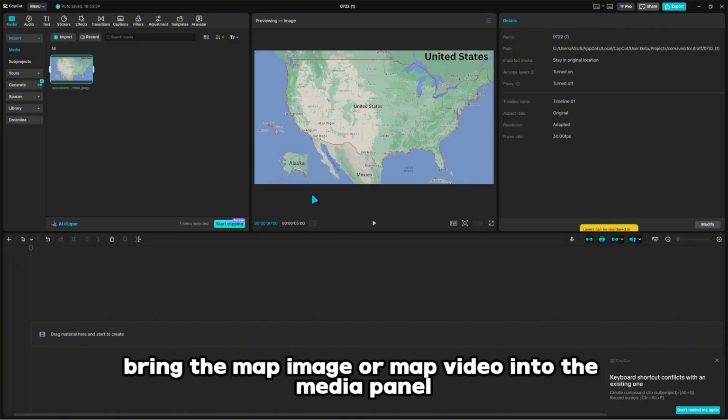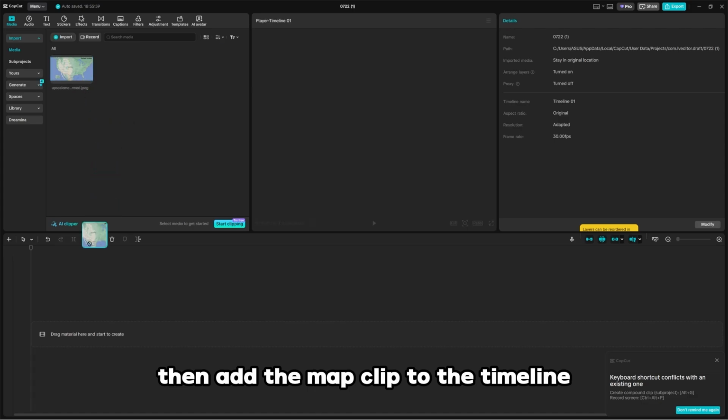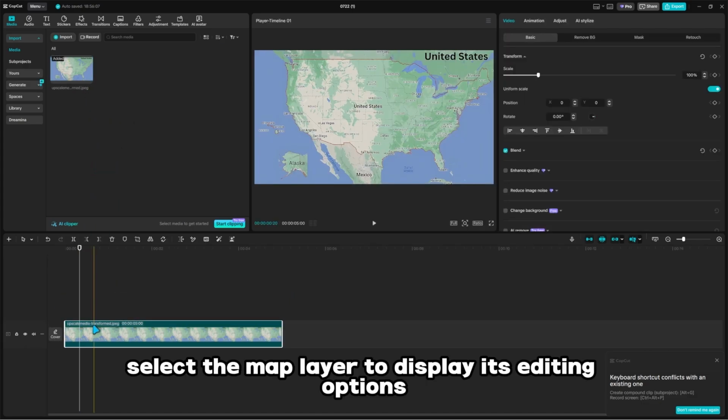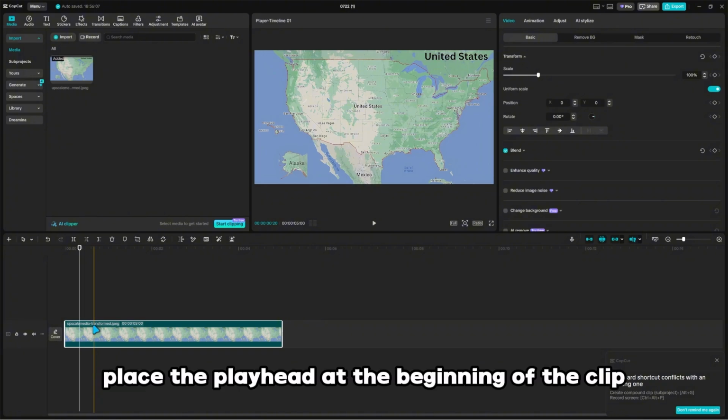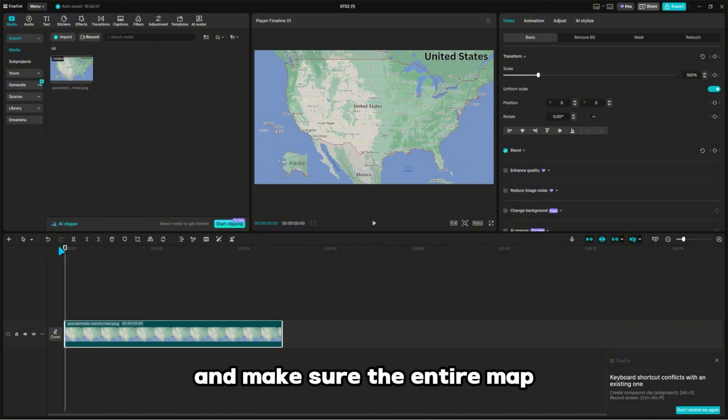Bring the map image or map video into the media panel, then add the map clip to the timeline. Select the map layer to display its editing options and ensure it is ready for animation. Place the playhead at the beginning of the clip and make sure the entire map is visible in the preview window before starting the animation.